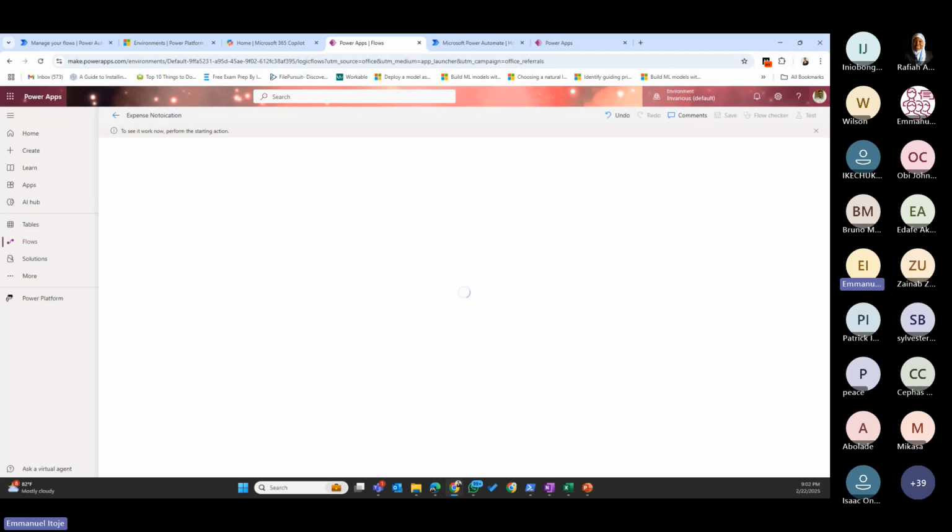You're going to create a table to see how it flows, because you're supposed to understand Dataverse, how you can create a table in Dataverse, because that's like the backbone of the Power Platform itself. So let's see if that will perform any action for us.